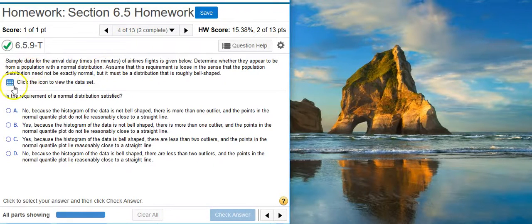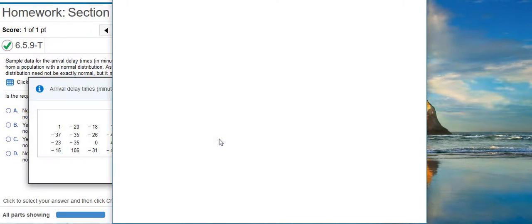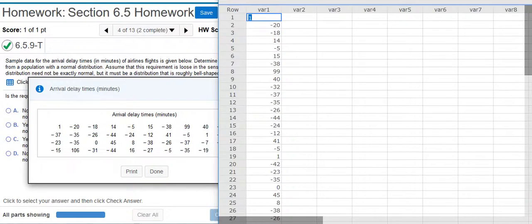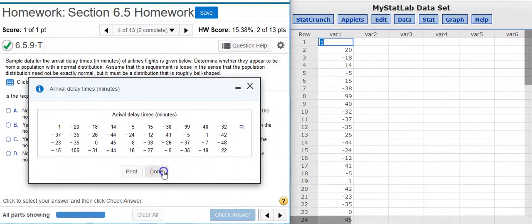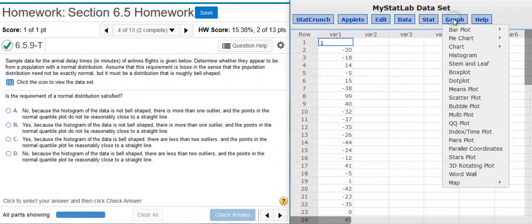Okay, here we're going to click on this icon so we can get our data set. There's our data, and I'm going to put this into StatCrunch. Now I'll resize this window so we can see better what's going on. All right. Now my data is here in StatCrunch. So to check for normal distribution, I could just rush off to do the QQ plot, but it's actually smarter to just do the histogram first.